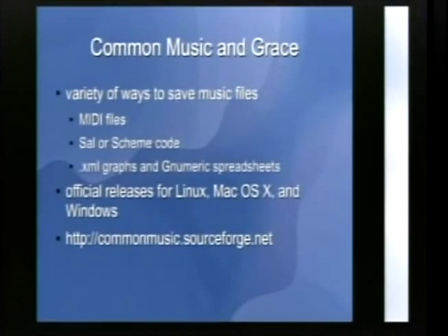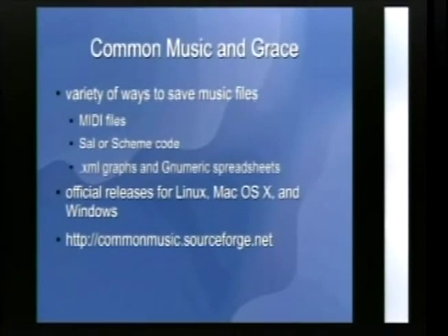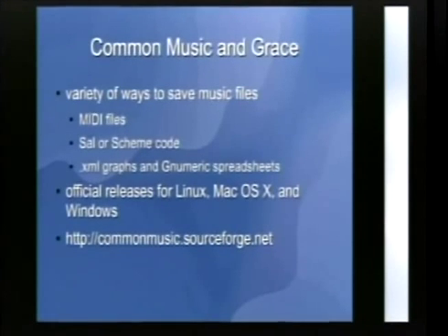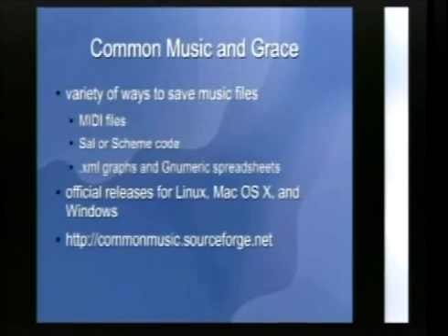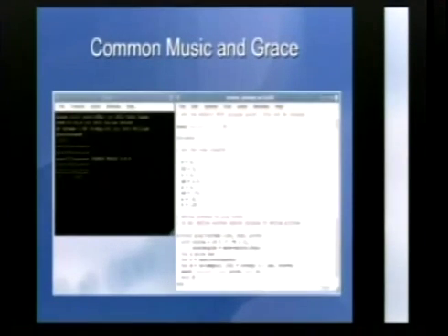There are a couple of books that have been published, but it changes and develops faster than the book, so I suggest going on there and reading through the documentation on the SourceForge website.